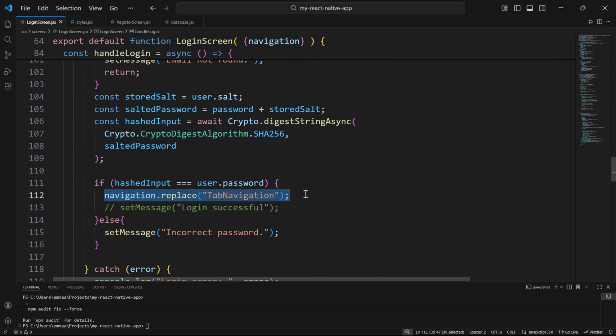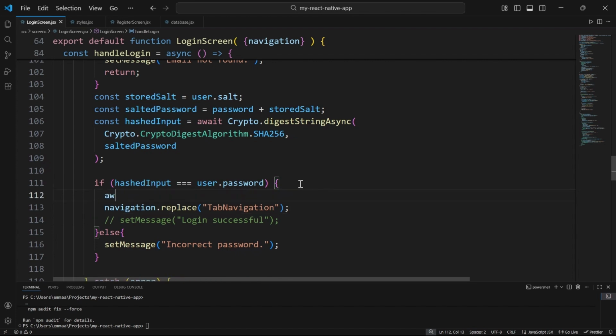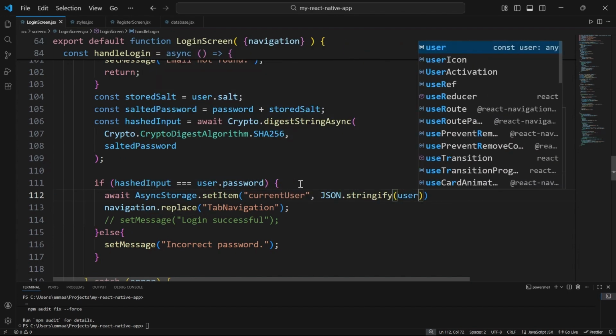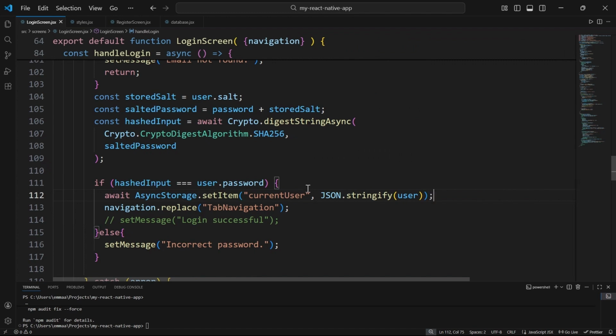After we have done that, come down here, where you have navigation replace to the tab navigation. On top of it, you type await. So here you say await AsyncStorage.setItem, current user. It can be anything. So we say setItem current user, JSON.stringify user. That basically will hold the data, the record.